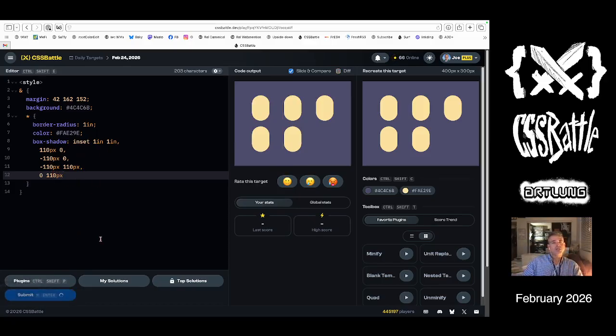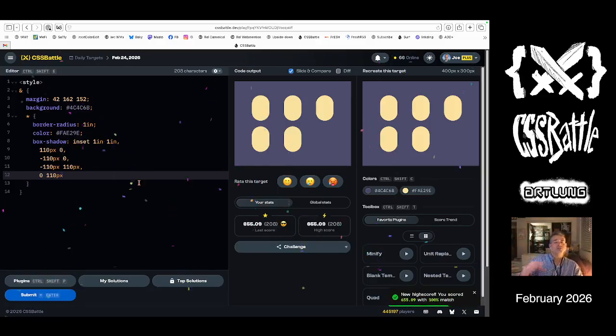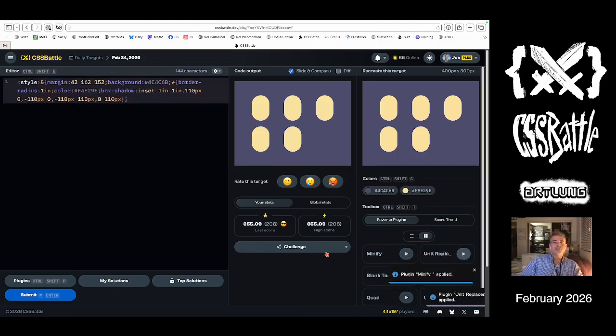Let's submit and make sure we got it. That's how I make that today. Now I could make 5 elements and set margins, or set it as a flex and then set particular margins. I could do them as inline blocks with margins. There's a lot of different ways to do this, but with minify and unit replace, this is how I did it today. Super fun. Submit, and I think that's a final answer for the backend.